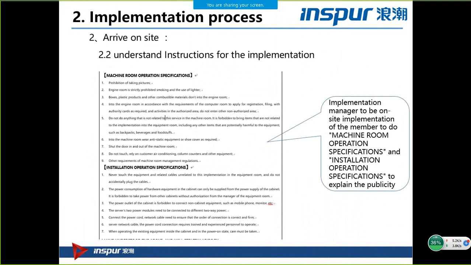Here is a lot of operation specifications, like no taking pictures, drinking or eating. So you need to read them very carefully. And the team leader, the manager, for example this time is Ami, will go on site. So Ami, you need to let everyone know clearly about these specifications.